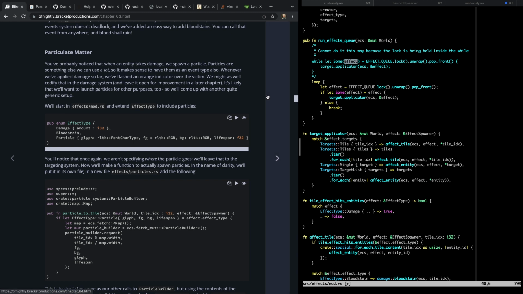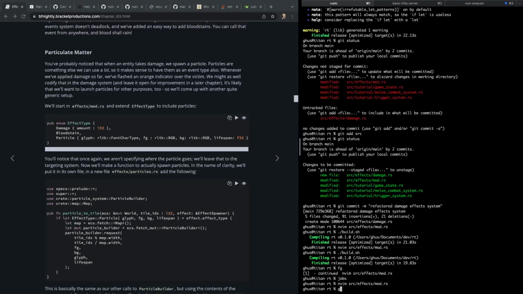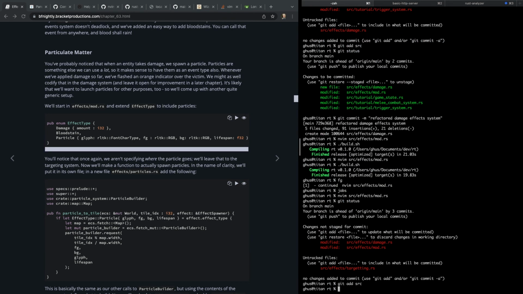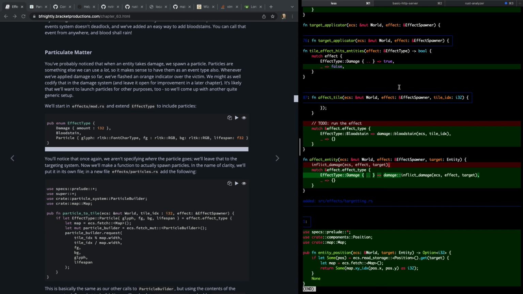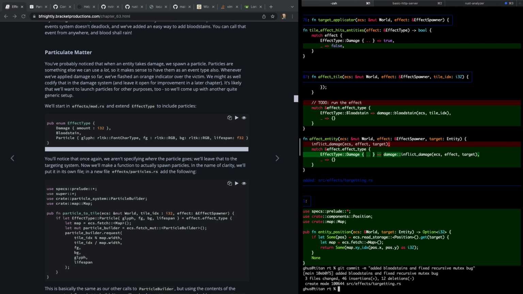Particulate matter. You've probably noticed that when an entity takes damage, we spawn a particle. Particles are something else we can use a lot, so it makes sense to have them as an event type also. All right, let's just make sure this builds. We should have 0 errors and warnings. We do git status, git add source. All right, so we added bloodstains and we fixed that bug. Git commit. Added bloodstains and fixed recursive mutex bug. Okay.